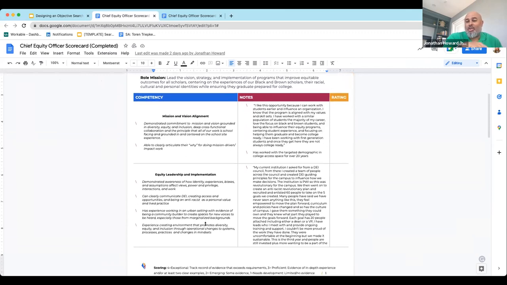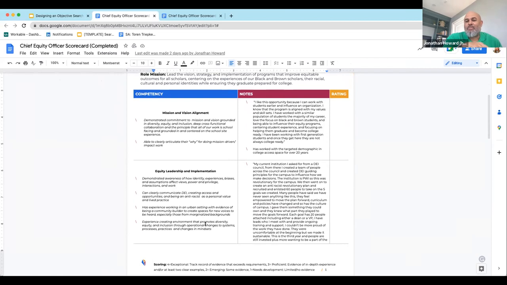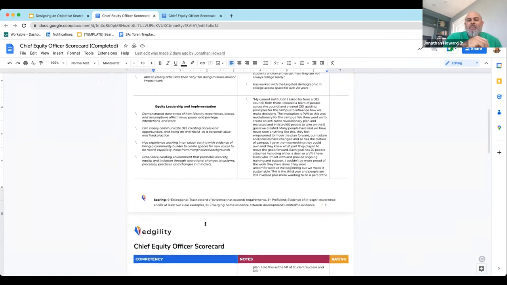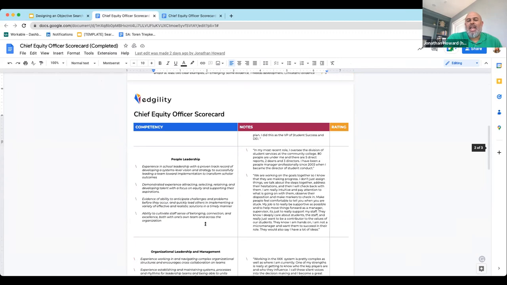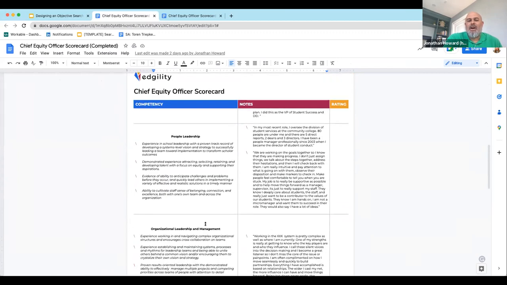It could just be a bullet that's pulled from their resume. But the idea is that any evidence related to one of the competencies you're looking for is there, so that whoever is making the decision, whether it's you making a cut decision as the recruiter, or you're sharing it with your hiring manager or a broader committee, has the information readily available in a clear and concise way.